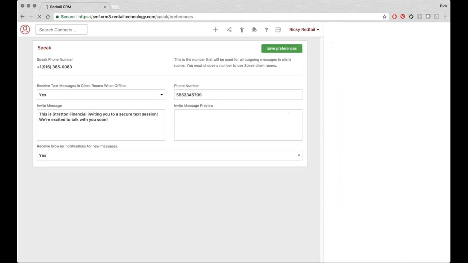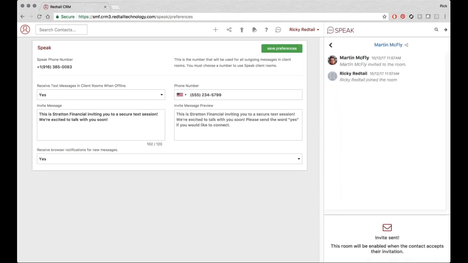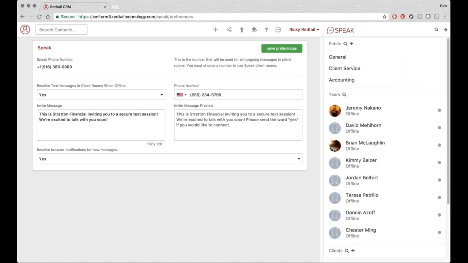One other thing that I want to note is the client does all of their communication through texting, just like normal, just like they're texting their cousin or their kid or their brother. They don't have to do any installation or any setup needed for them whatsoever. For advisors, for users of Speak, you're going to be accessing Speak currently through your Redtail CRM, but we are in the process of getting ready to release a mobile app so that obviously advisors and staff members can use their smartphone, their mobile device to communicate, just like other chat applications like WhatsApp or even Slack.